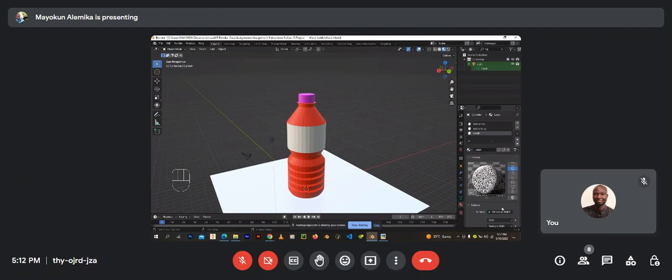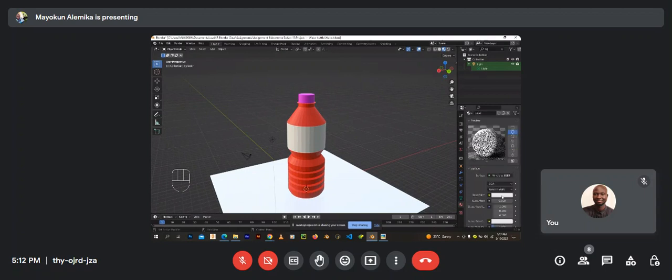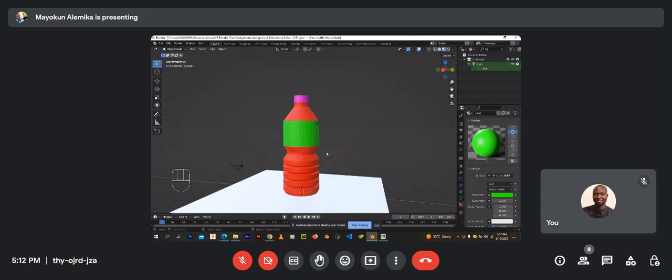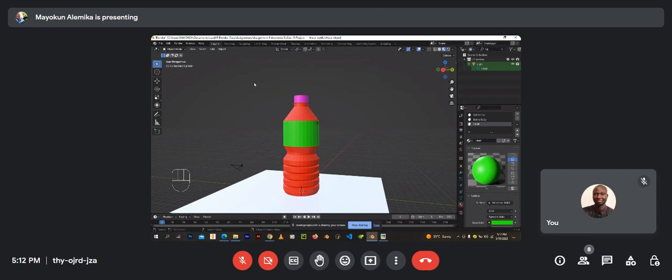So you can click on this label and come to this base color and change the color to, I don't know, whichever color you want. Okay, this is green. So now you can see how you can change the different colors of different parts of the object.